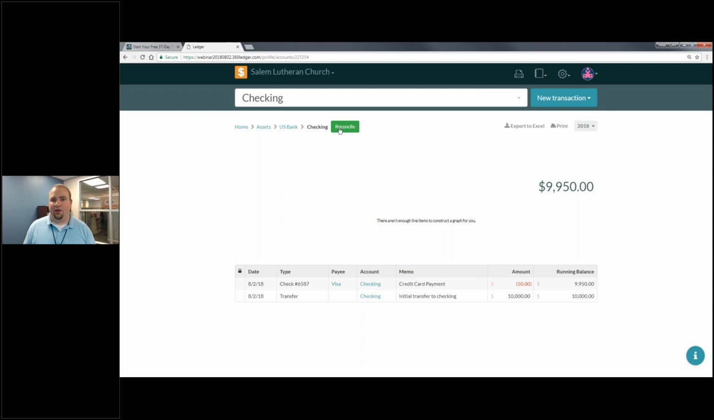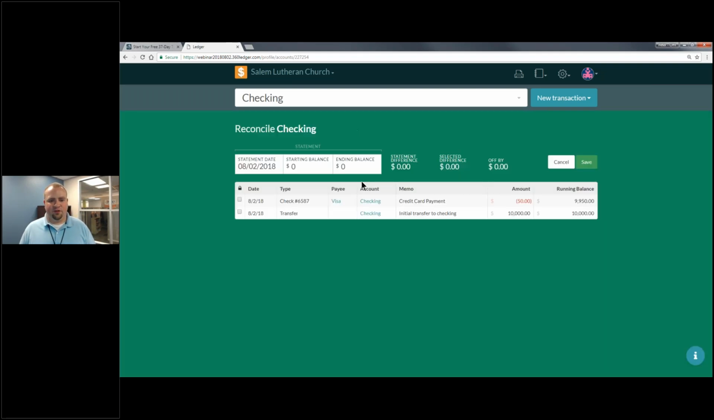You can reconcile all your income accounts, not your categories, your accounts, because that's where that is saved. So if I go to Reconcile and go to Checking, I can see my starting balance was 0 and my ending balance was 9950. So that means I have to account for $9,950 in transactions. Well, that's pretty easy because it's just these two.